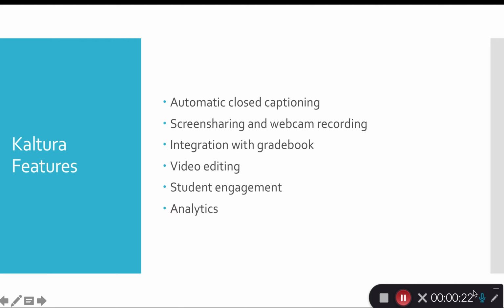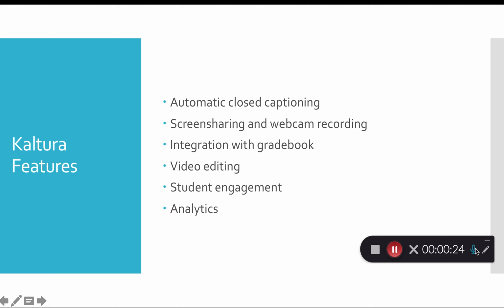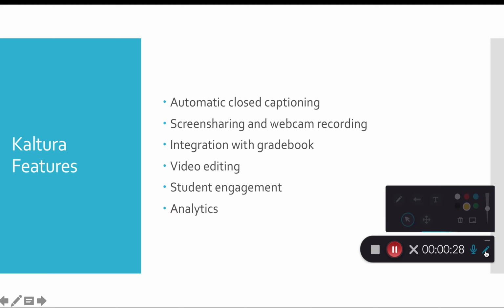More about these recording tools. Here's your microphone. And this little pencil right here, this is your edit button. This gives you a lot of different options to add some annotations. For example, if you want to show a little arrow, saying, "Hey, this part right here is really, really important." Scratch that. You can use the little trash can and clear that.